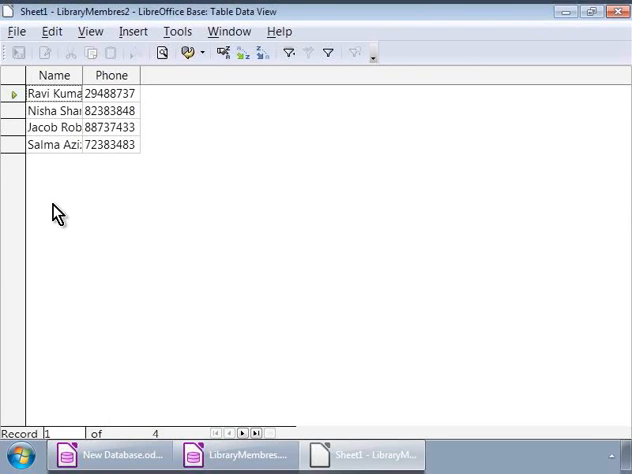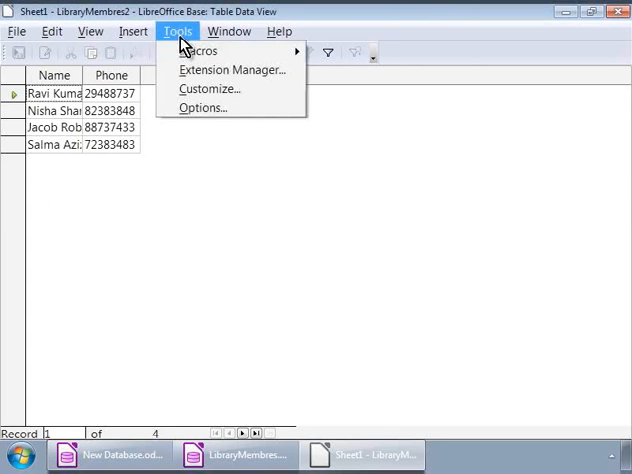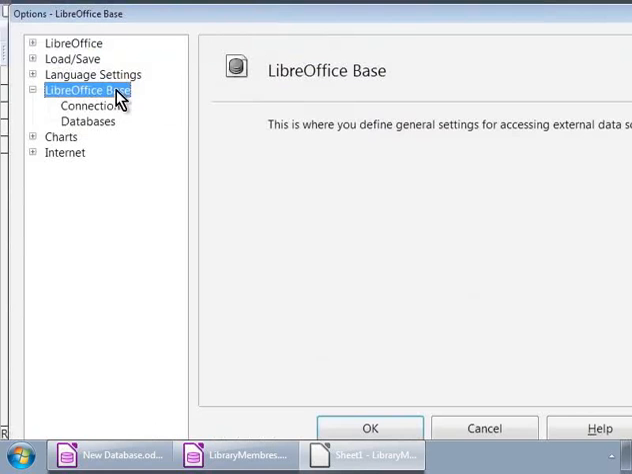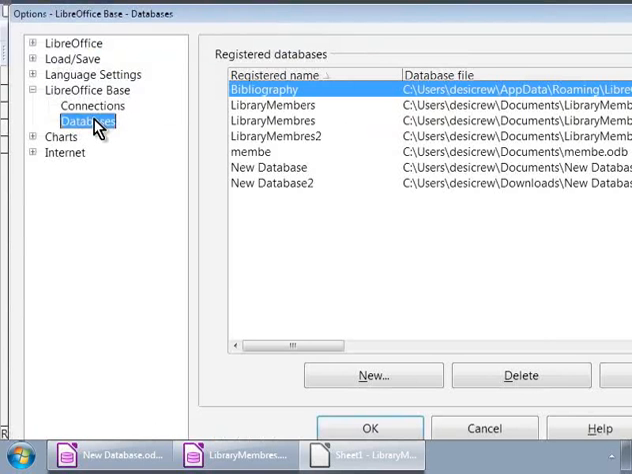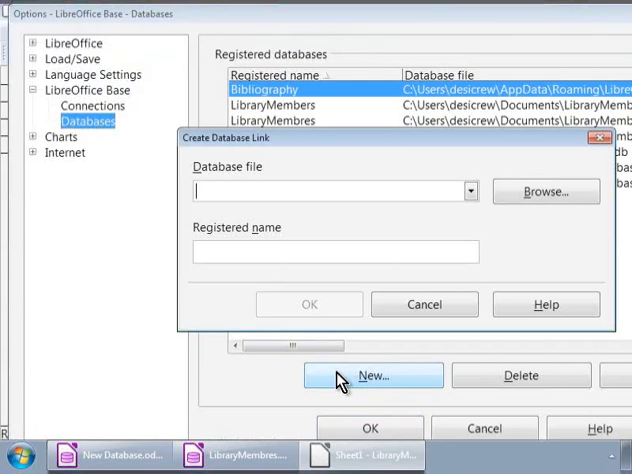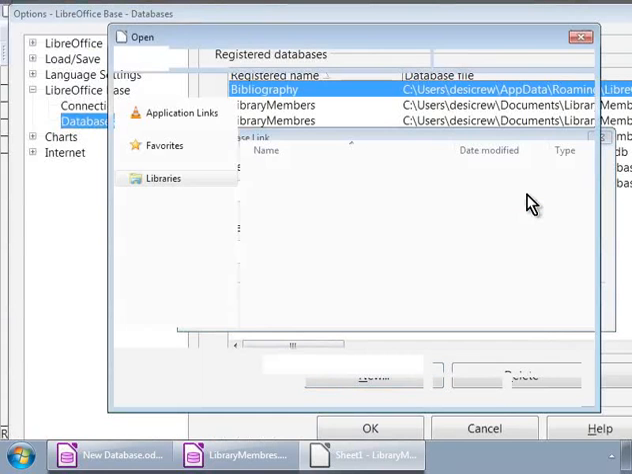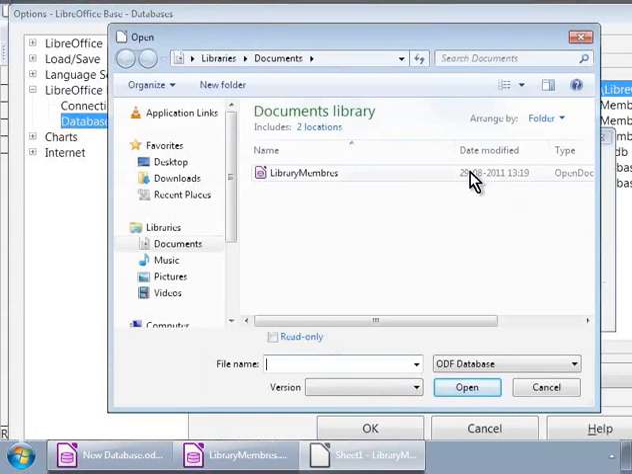To register any .odb database, we will need to open Base and choose Tools, Options, LibreOffice Base and Databases. Under Register Databases, click New. Browse to where the database is located and ensure the registered name is correct.